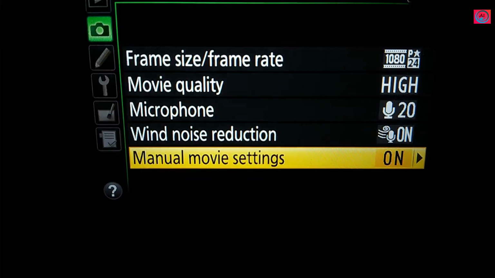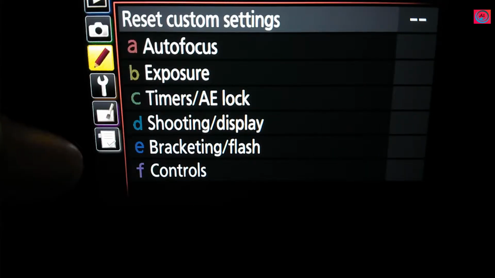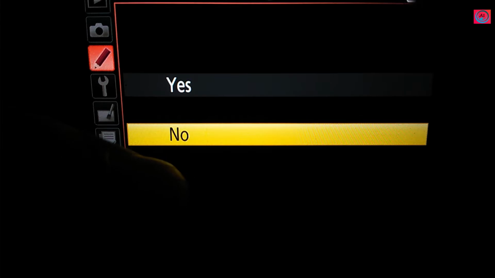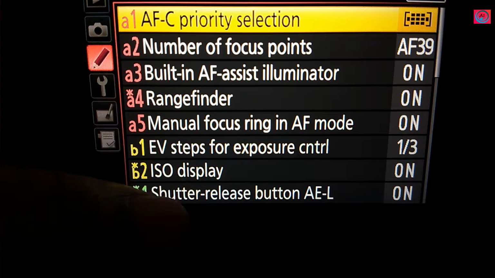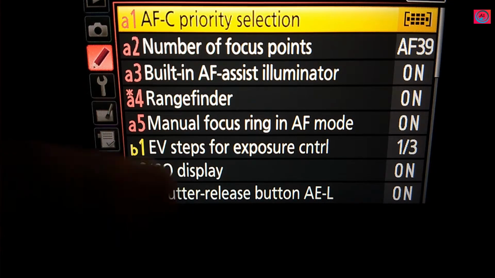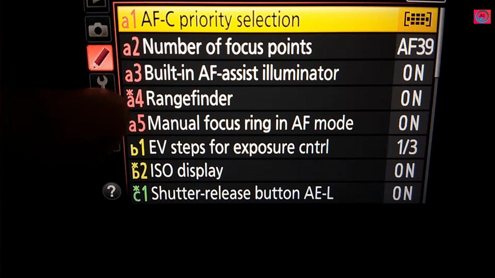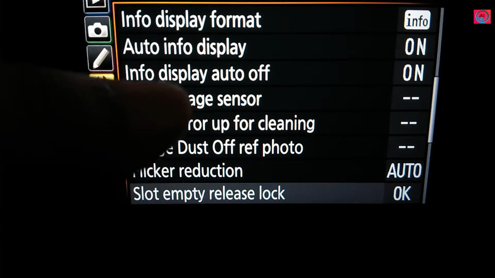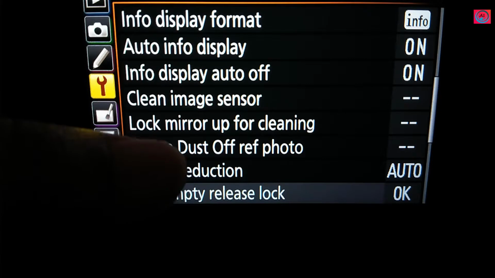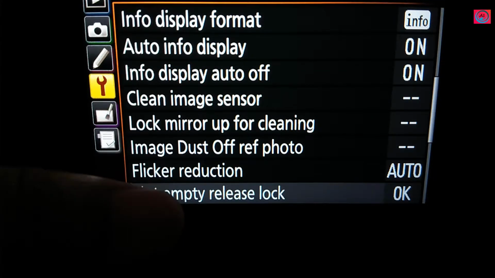Now I'll go to the second option. This is the custom menu setting. This autofocus setting, lots of settings are there. Autofocus, these are all presets you can do, like ISO display on and everything. That autofocus menu I am not changing that much. I am just keeping it standard as given by the camera. And this setup info display should be on. Auto info display, lots of options there. Lock mirror up for cleaning, so that if you want to clean your sensor, you can do this, but it is not that necessary.